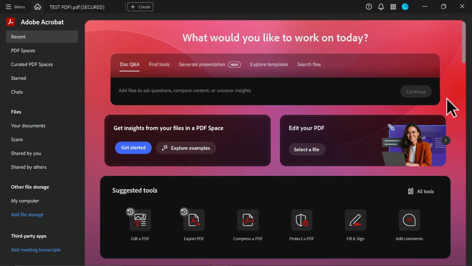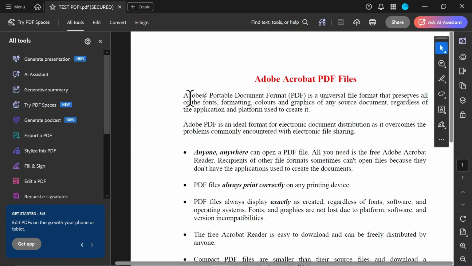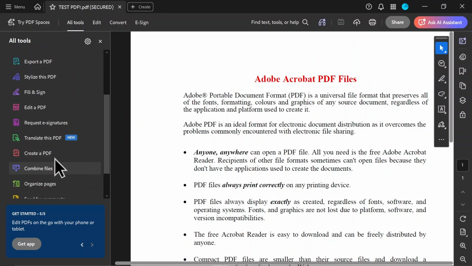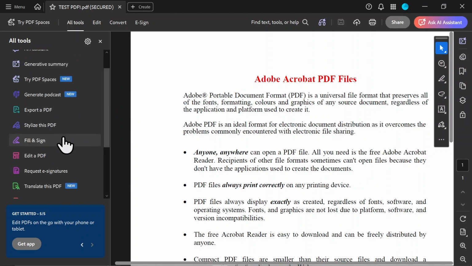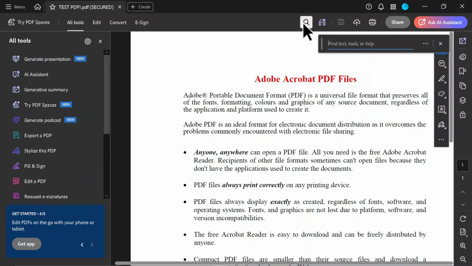First, open Adobe Acrobat on your computer. Now open the PDF file that you want to make smaller. Once the PDF is open, look for the Compress PDF tool. You may see it on the right side of the screen. If not, click Tools, then search for Compress PDF.